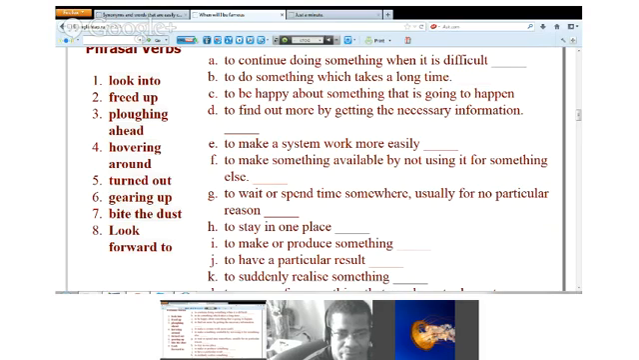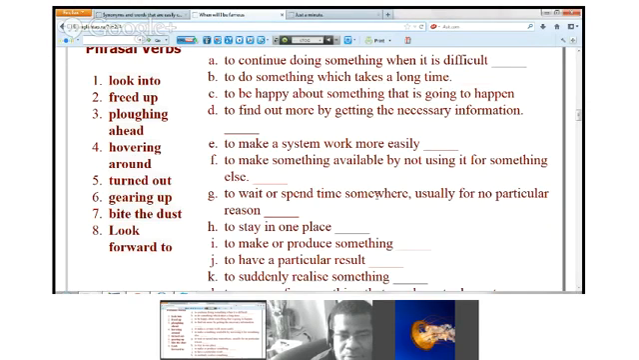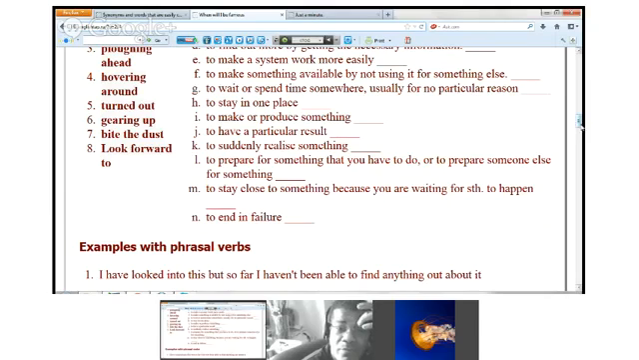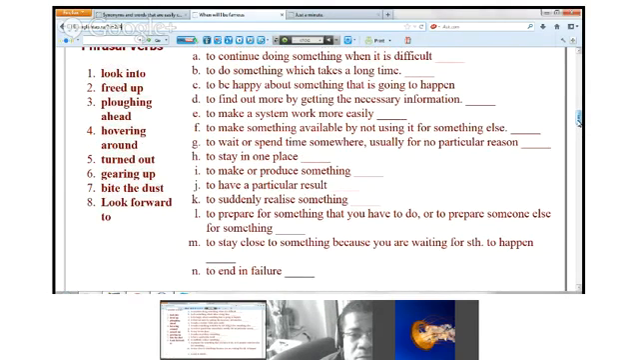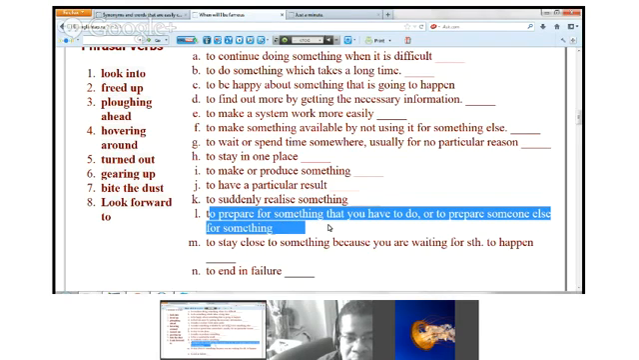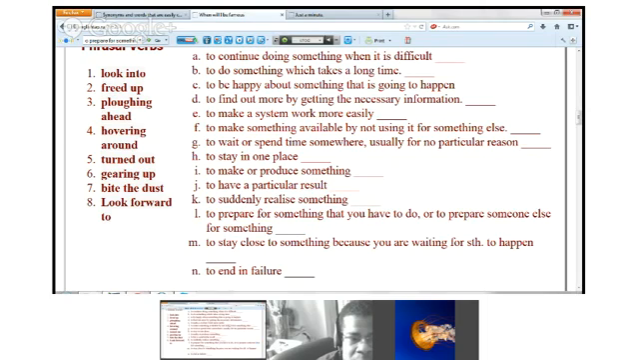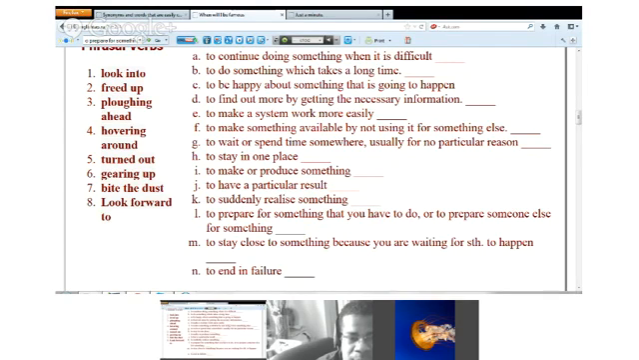Okay. So which one is that? Is there one there? To make or project something, suddenly to prepare for something that you have to do. Or to prepare someone else for something. Yeah, that looks like a good match. So it's getting ready for something.